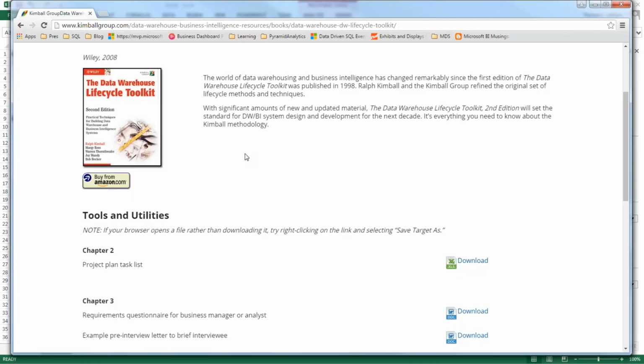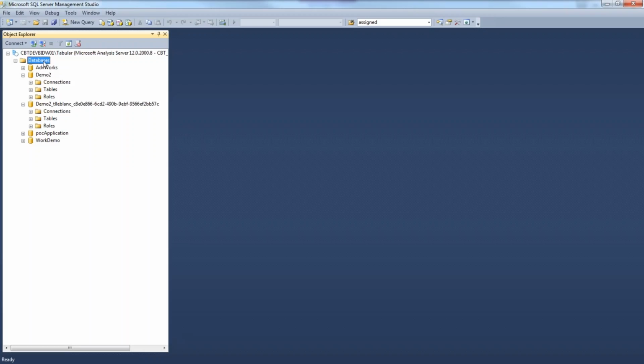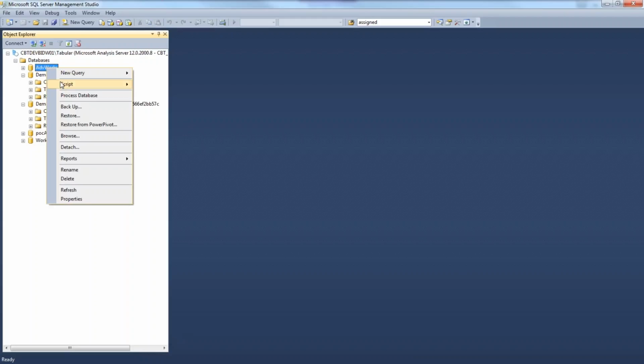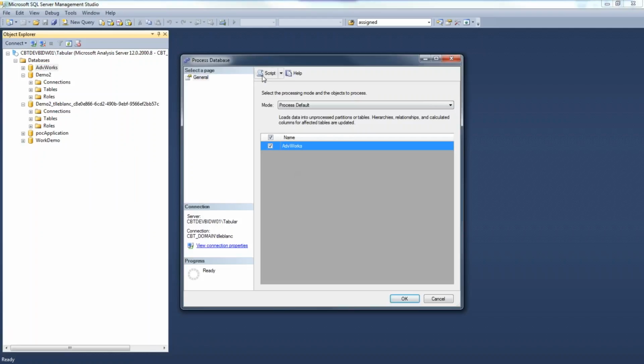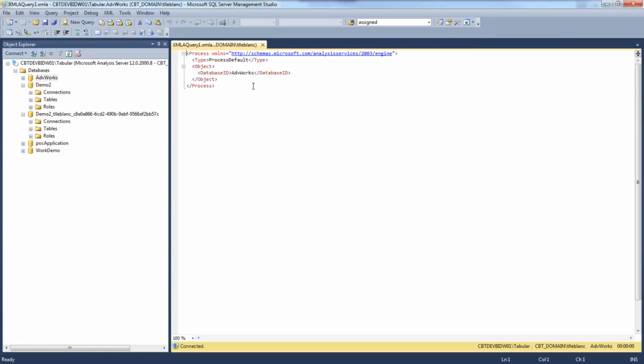I don't know the details about the scripting, but once you get 2016 installed, and say for instance here, I'm in here and I want to process the database. If I click on Process Database, there's a button up here that says Script. If I click Script, it's going to show me the script to process it. Now this is XMLA, which is the 2014 version. So in 2016 there's a new language, so this scripting is going to be different. And that's about all I know about that for now.